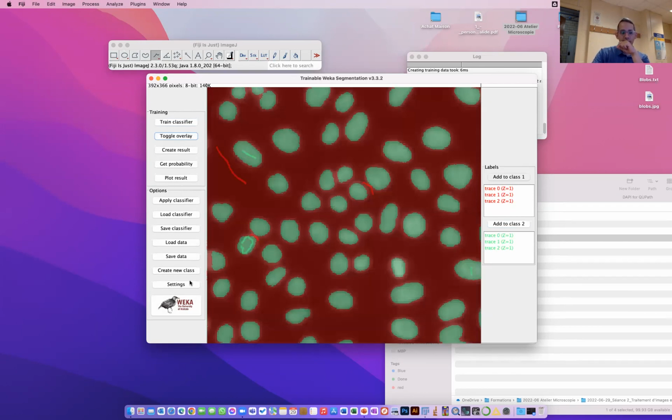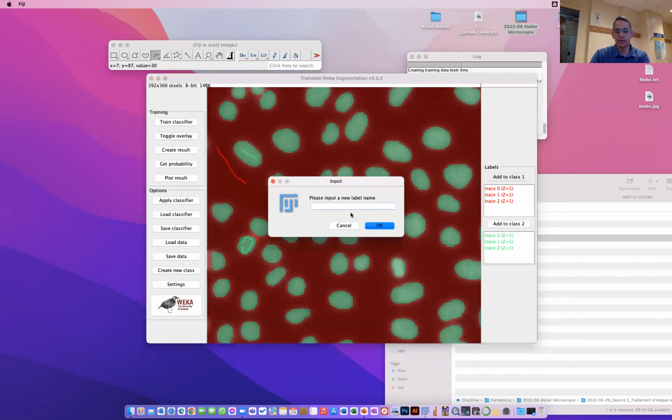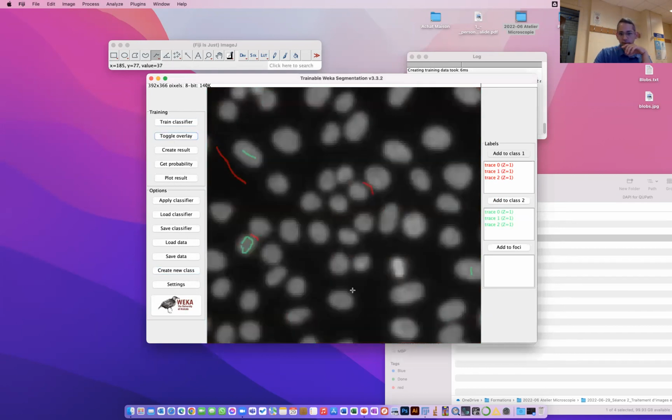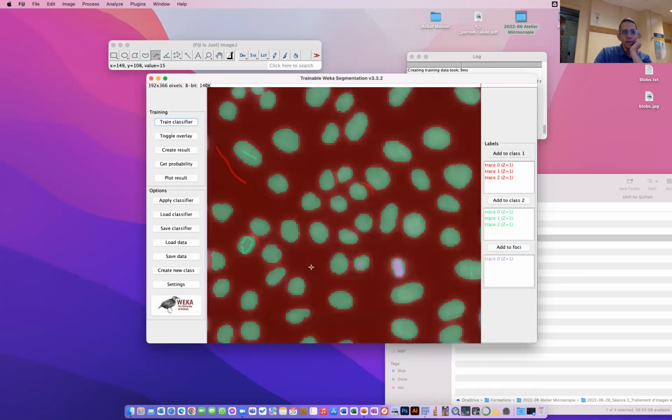You can actually create a new class and say, oh, actually, I want to segment in more than two. I'm going to say there are actually foci in my nuclei. If you toggle here, you see that here you have a cell that is maybe dividing or something. I don't know what's going on here. But what you're going to do is just draw some pixels here and say, okay, actually, this is my third category. And you can train again. And now it's going to say, okay, this is a new region.